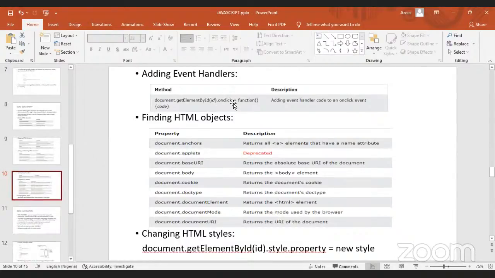Dot onclick. This onclick means that maybe when you click a button, a function will be carried out, and this function adds the code written in it. So the description for this is adding event handler code to an onclick event.